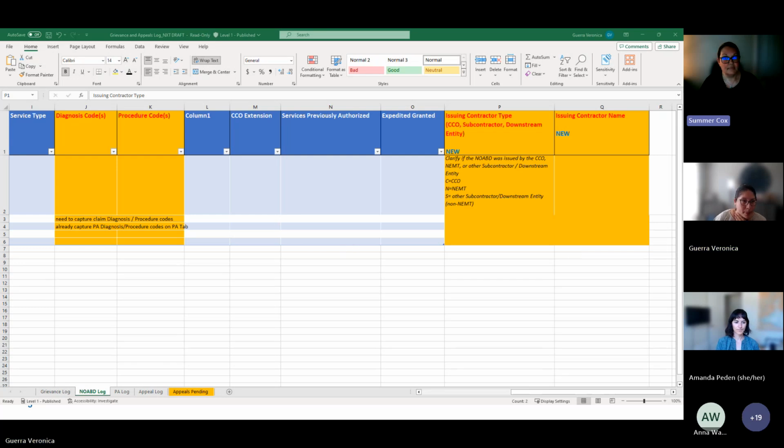Any other questions on this tab before we move along? We're going to transition over to the PA log tab.